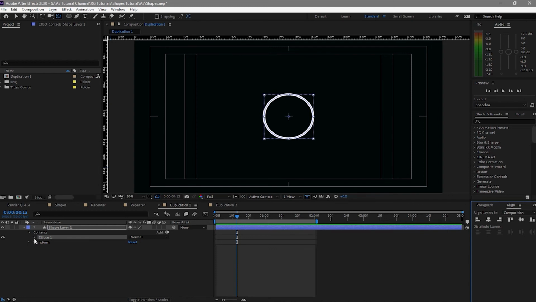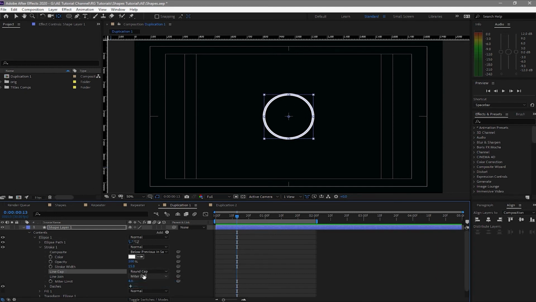So open ellipse tool, stroke. The line cap should be rounded and then close it back. As you can see here, small arrow, just click the trim paths and then open it up.